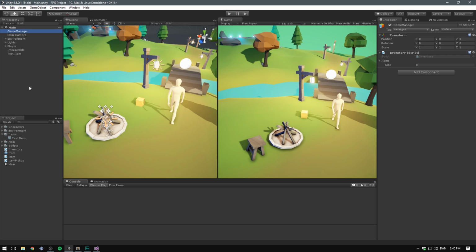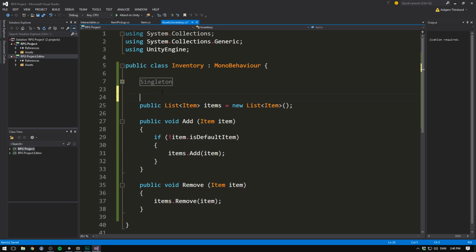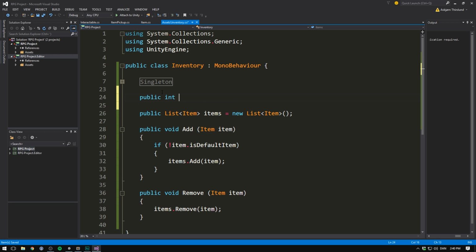Awesome. So that's the very foundation of our inventory. But there's still some common things that any inventory should have. The first thing is, of course, limited space. Let's go ahead and create a public integer called space and set it equal to, say, 20 slots.